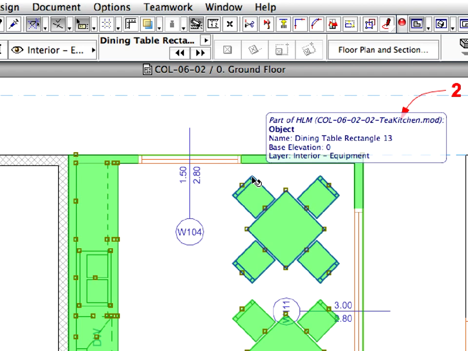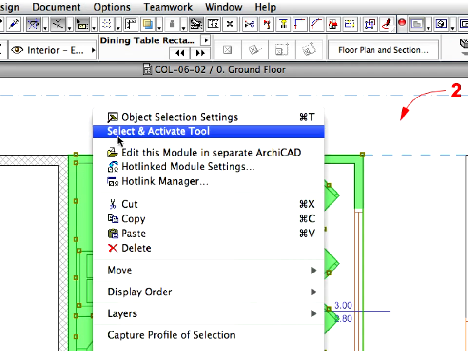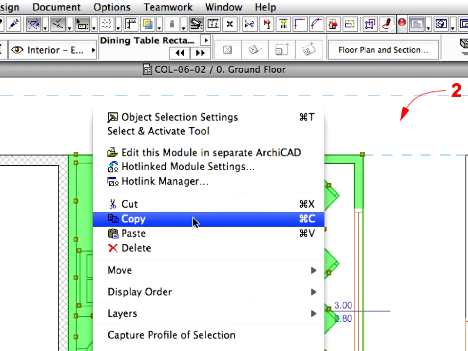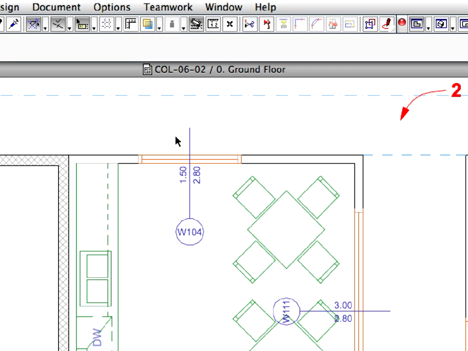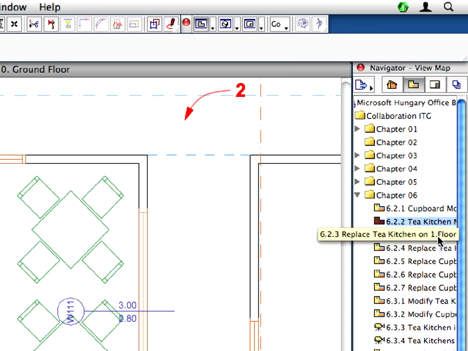Select the previously created module on the ground floor by shift-clicking on one of the elements and press Ctrl or Command plus C to copy it to the clipboard. Activate the next Replace T-Kitchen on First Floor preset view.